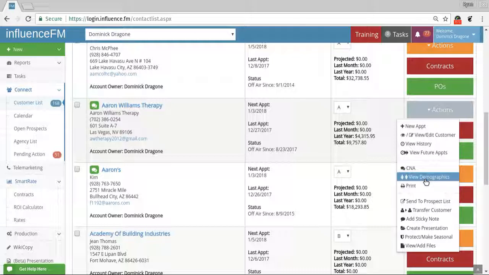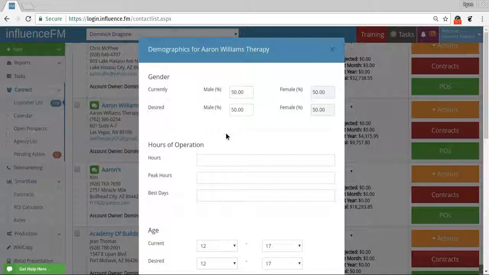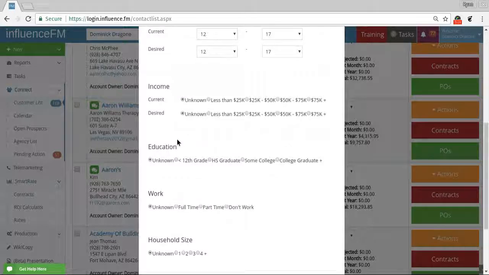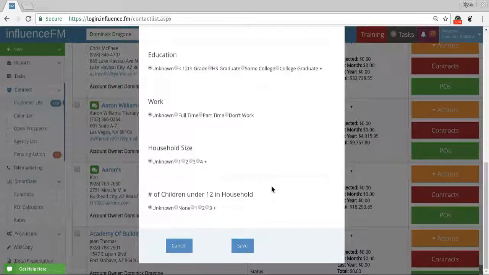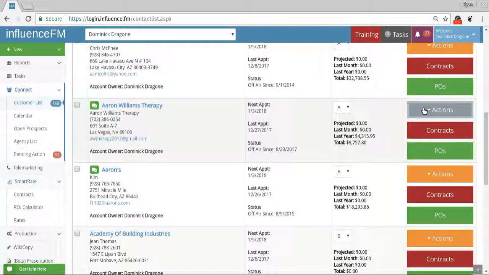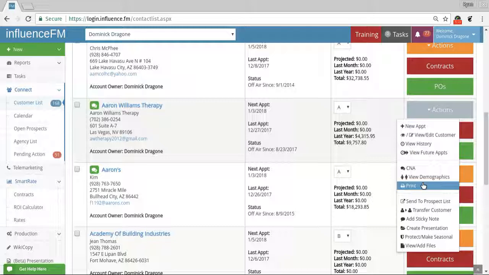Next we have View Demographics. So you input this in manually. View Demographics here allows you to put in what your customer's clientele is like. So it's not your customer, it's your customer's clientele. So gender, hours of operation, the age, the income, education, and so on. And a lot of this information you can get from Google, or you can simply ask your customer about some of that stuff. You can also print off your customer's details.